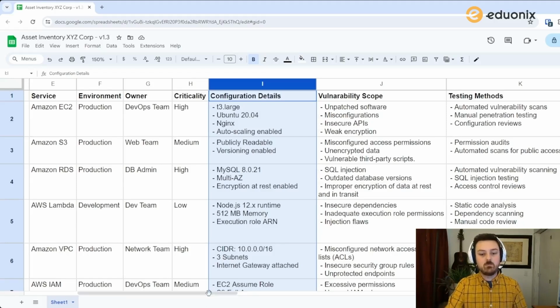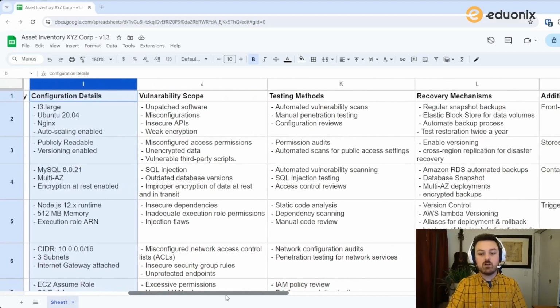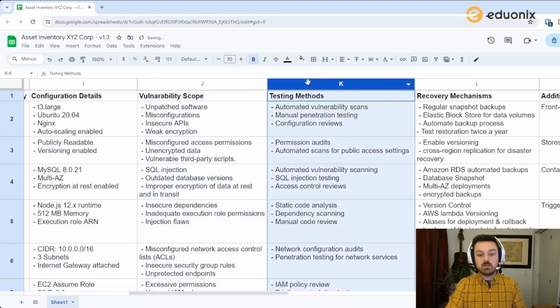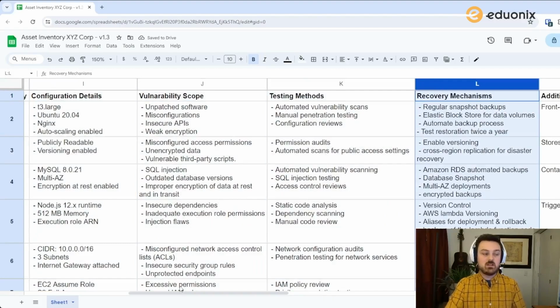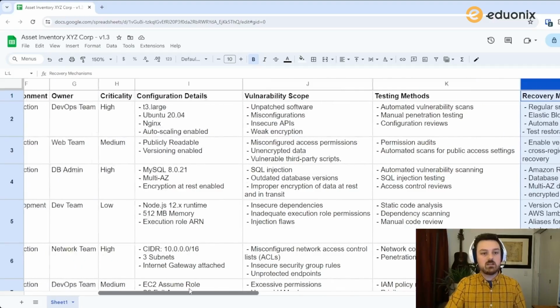And I think at this point, I can just get into the details, because you get into customizations to this asset inventory later on. I like to include vulnerability scope, testing methods, and recovery mechanisms to keep it all in one place. These don't necessarily have to be there for an asset inventory, but it helps to break it down on a per component basis, especially when you're thinking about what kind of scanning you're going to do and what's required.